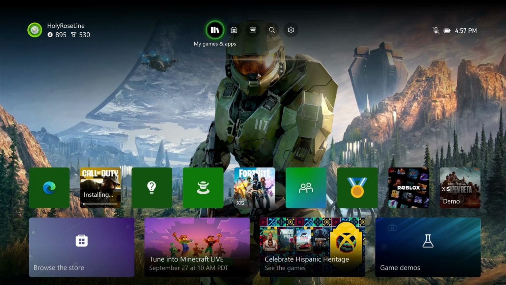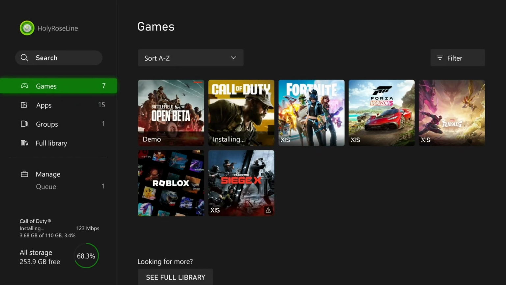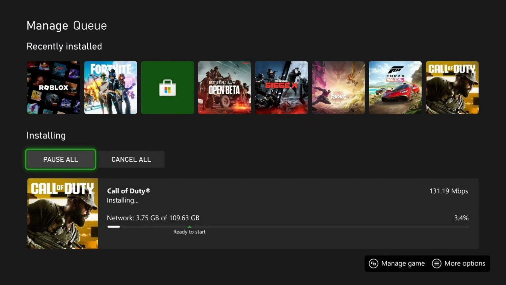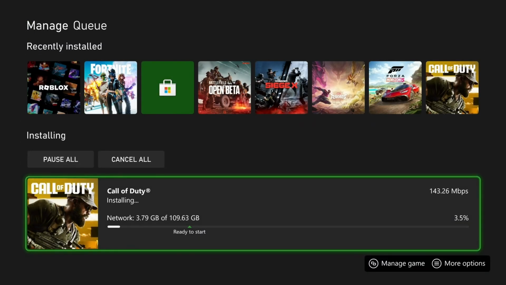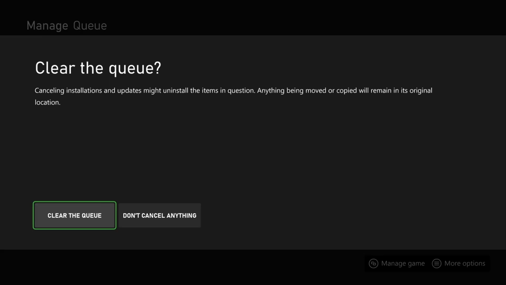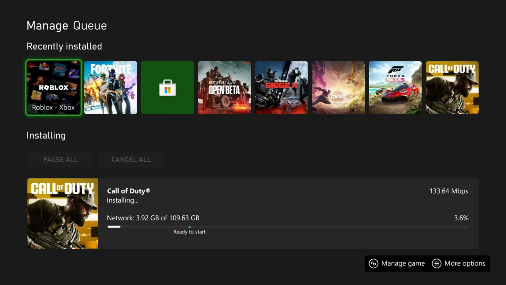Now if it doesn't, we're going to go to My Games and Apps at the top, then scroll down to Manage Queue, and you want to go to your queue. Now once you're here, you should be able to see your install which has stopped. So try pausing the install and restarting it, and if that doesn't work, we're going to cancel all. So you want to clear the queue, so it's going to remove the installation.